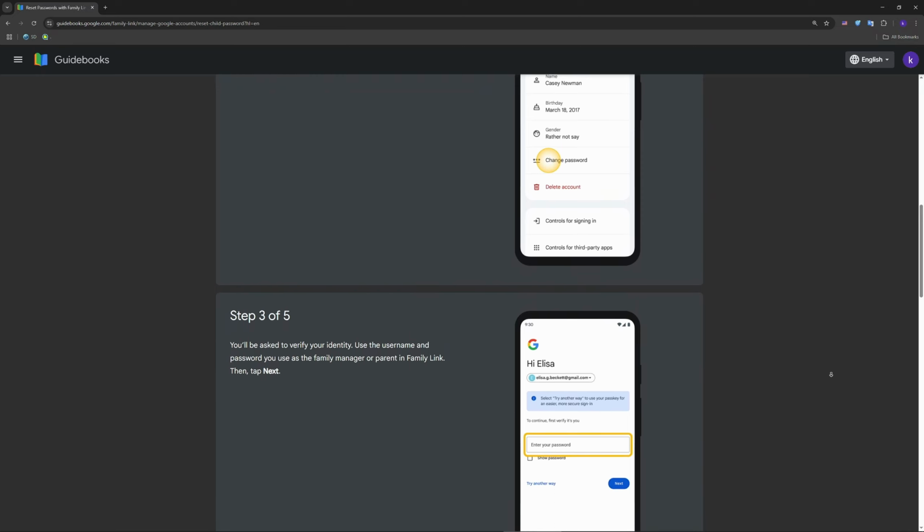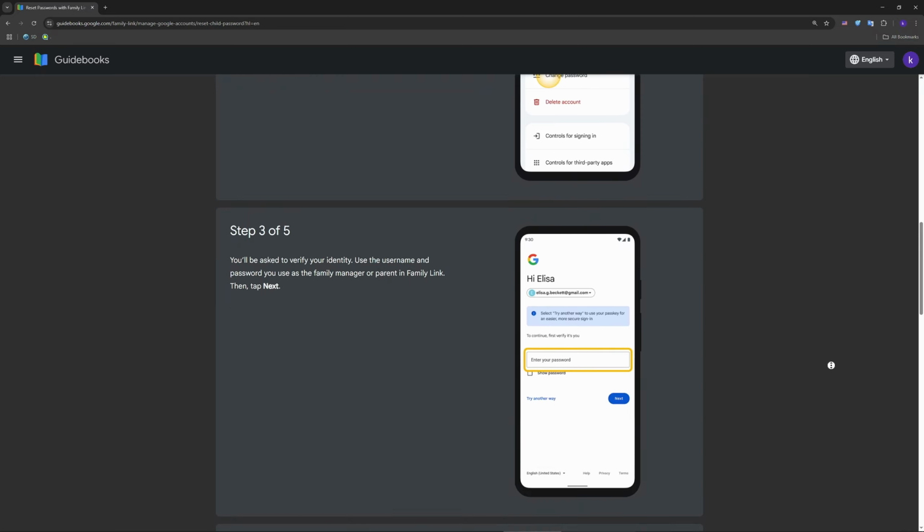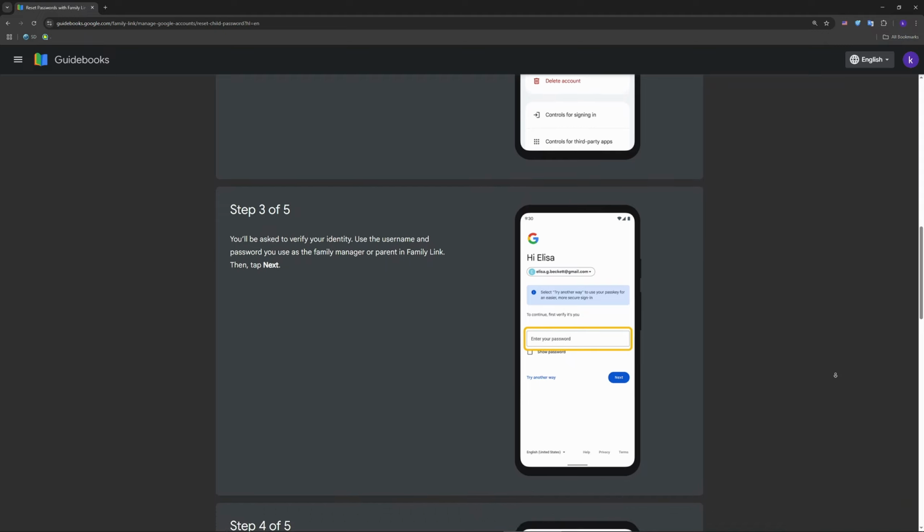So, to change your own password as well, you need to go to myaccount.google.com, Security tab, Password, then enter your current password and type in the new one. This does not affect Family Link supervision settings, only updates login security.